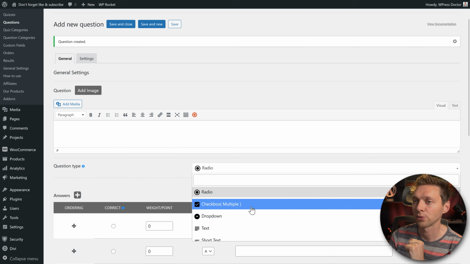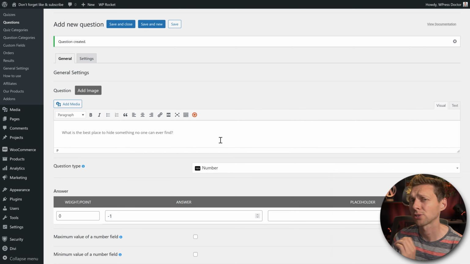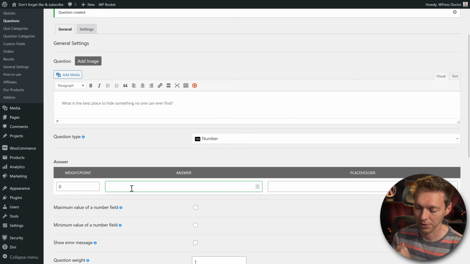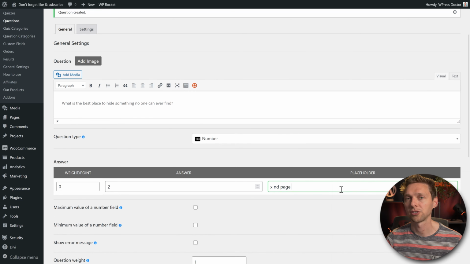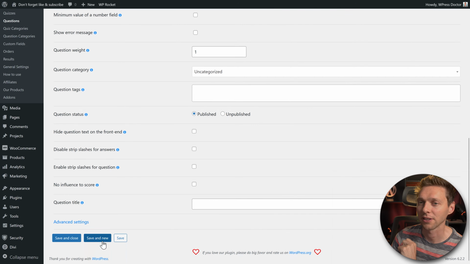And then we can also create a short text, but we can also add a number. What is the best place to hide something no one can ever find? And the answer should be 2. And then the placeholder should be second page of Google search results. And then you get 10 points for it. And again, save and new.